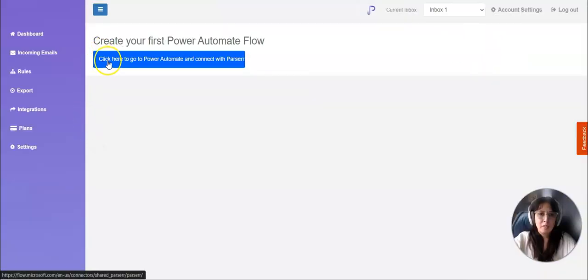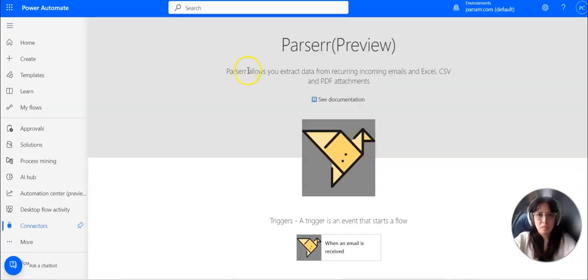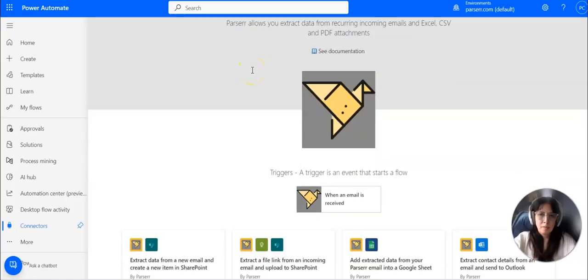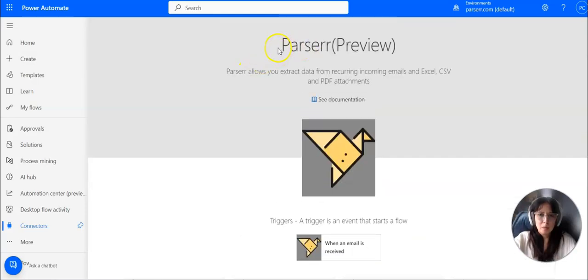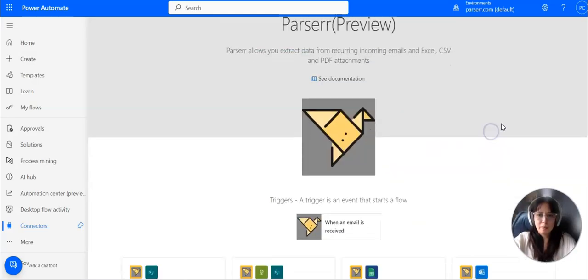And when we go here, click here to go to Power Automate and connect with Parserr, it will redirect you to the Microsoft web and login page so you can place your credentials. And the next page you will see is this one. So we have the Parserr preview.